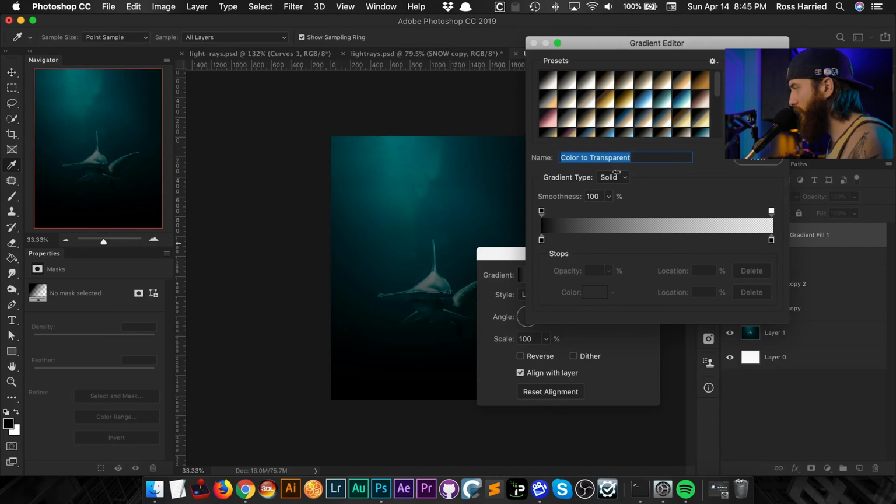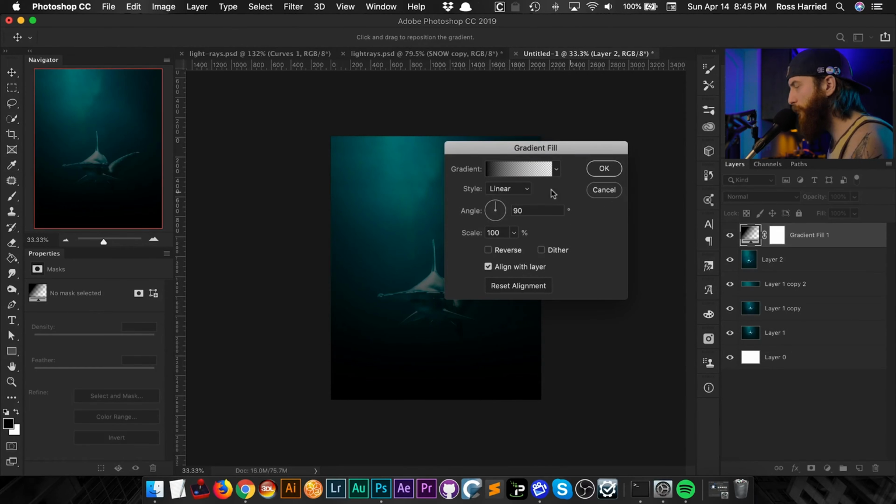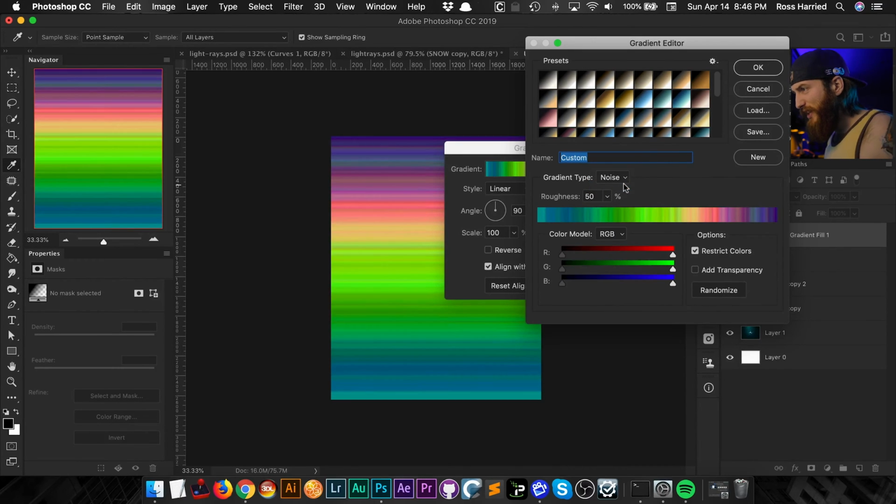We're going to set this gradient. Let's back up. You can set multiple parameters in here, but the first thing we want to set is our gradient. Right now it's just a linear black to transparent gradient. We don't want that. We want to click into here, and instead of solid, we're going to click on this drop down and change it to noise. This is going to look really weird, but once again, bear with me.